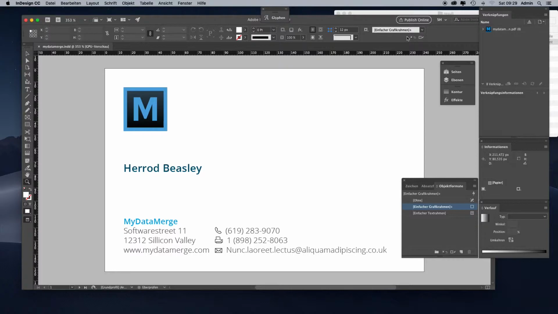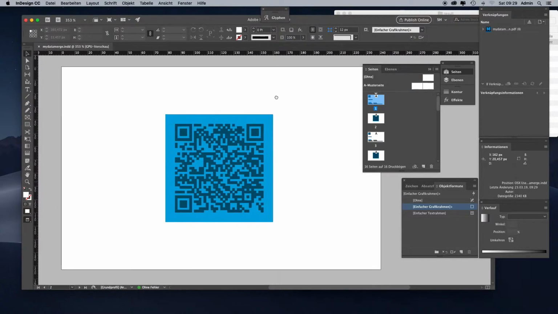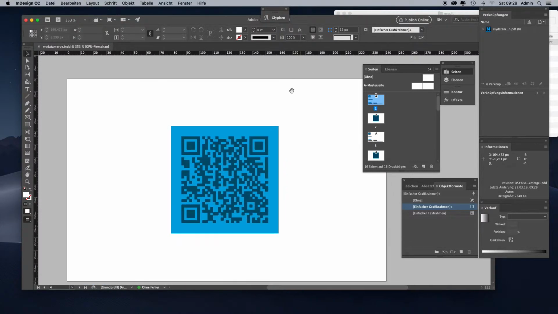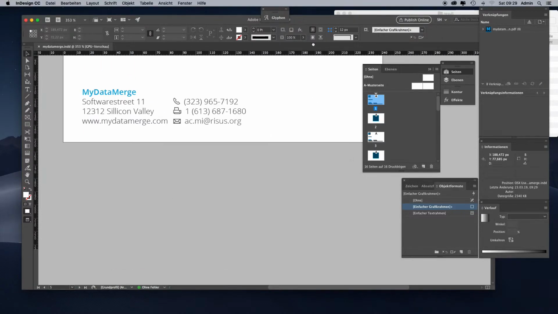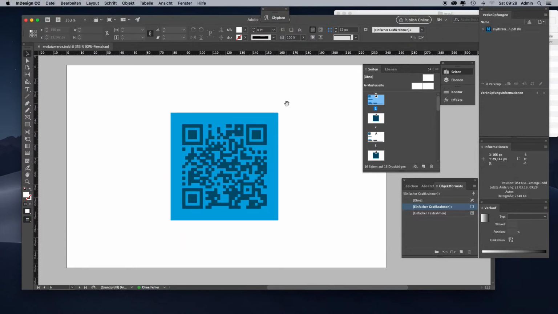And as you can see, it starts sorted. It starts with Herod Beasley, sorted after last name, alphabetically ascending. And there's no VIP in here anymore. This makes sorting and filtering records so easy.